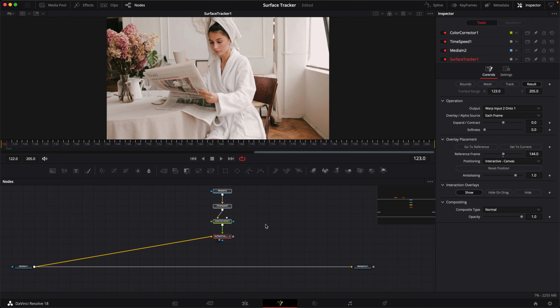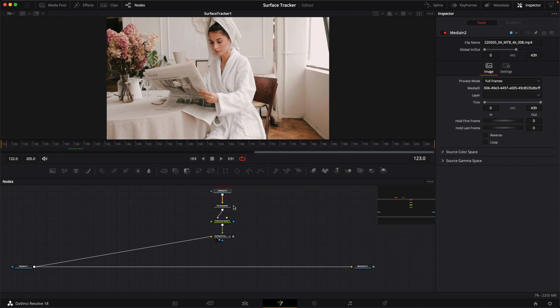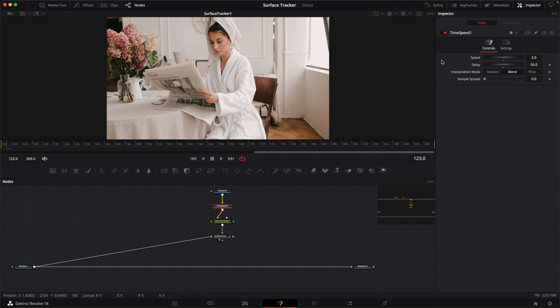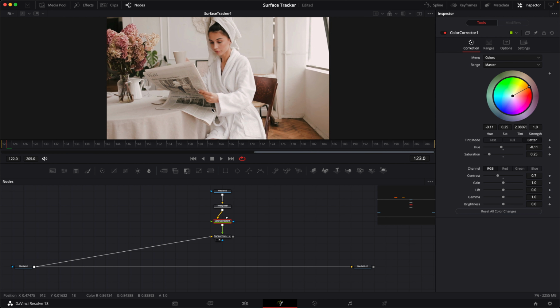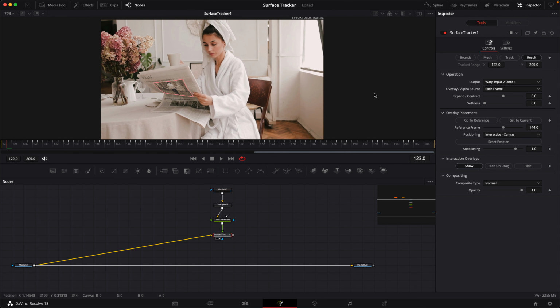Okay, awesome. Well, we crashed. Anyway, this is the clip of this biker, and the link is down below if you want to download it. It was a slow motion clip, so I added a time speed to speed it up twice as fast, and then I delayed it 55 frames just so that it's framed up this way at the beginning. I did a quick color correct just to blend it in a little bit nicer with the newspaper. Definitely could use a little bit more work, but that's the basic gist. So let's look at the surface tracker.